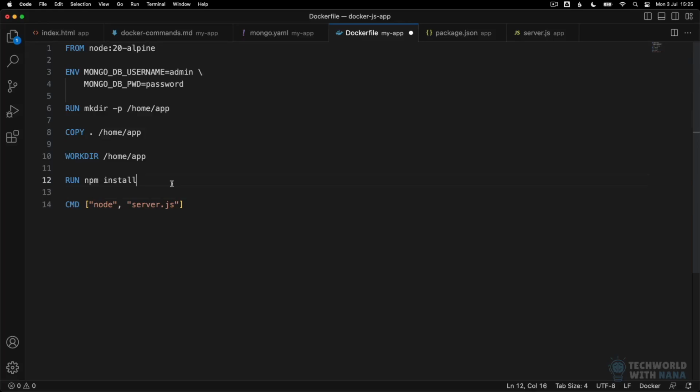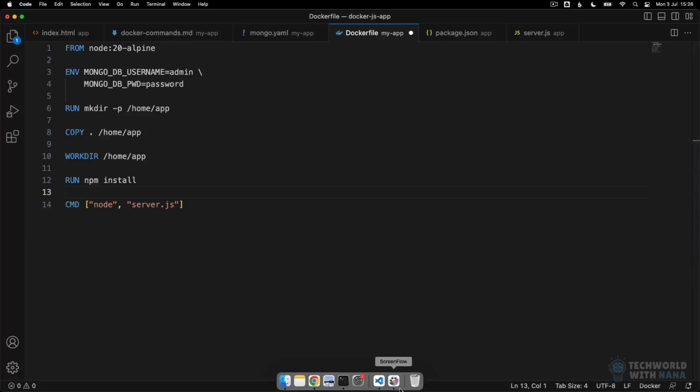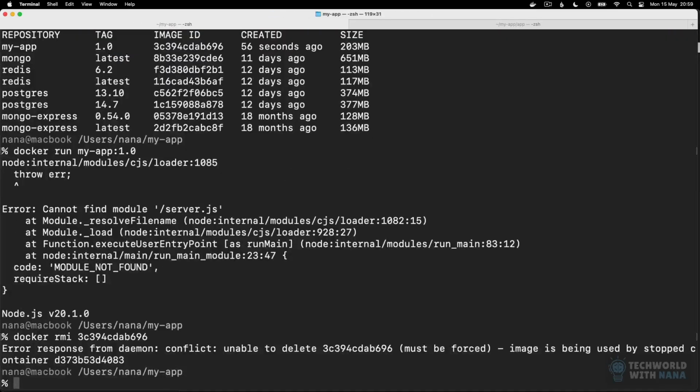And this is another topic. Whenever you adjust a Dockerfile, you have to rebuild an image because the old image cannot be overwritten, so to say. So what I'm going to do now is I'm going to delete the one that I built. So I'm going to actually take the image. This is how you delete an image. But I can't delete it because, as it says, the image is being used by a container. So we can't delete that.